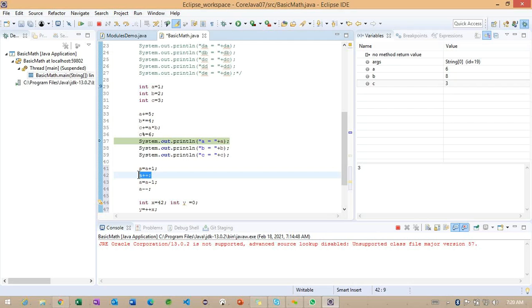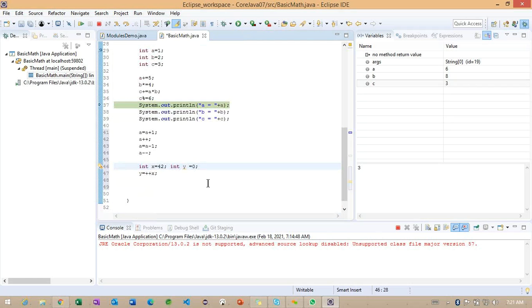Observe here, we are also using the increment operator, but the place where we use it is different compared to this x here. Getting the point? Here we use the increment operator before the variable name, but here we use it after the variable name. This one, line number 42, is a post increment operator, and this is the pre increment operator. Getting the point? Observe carefully how exactly the values are going to work.